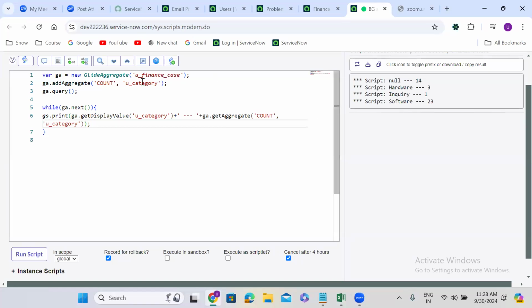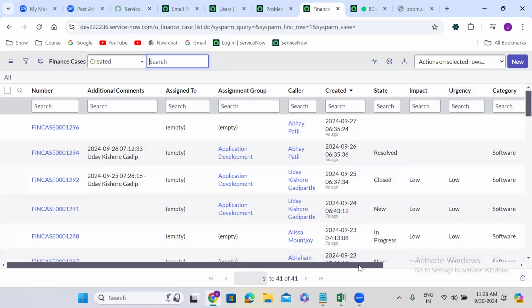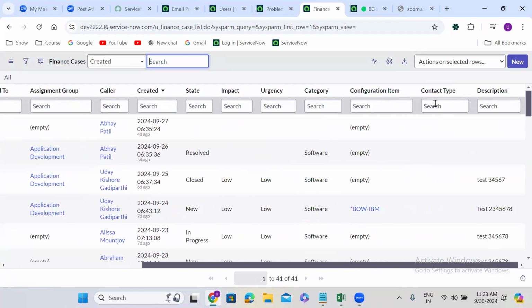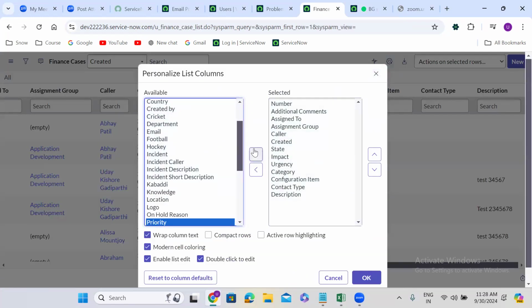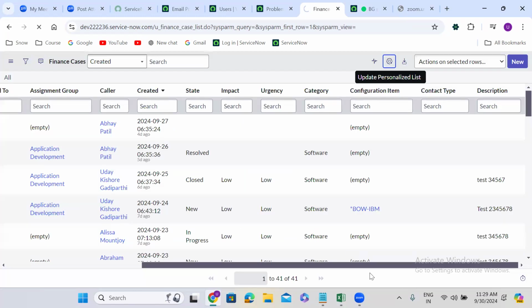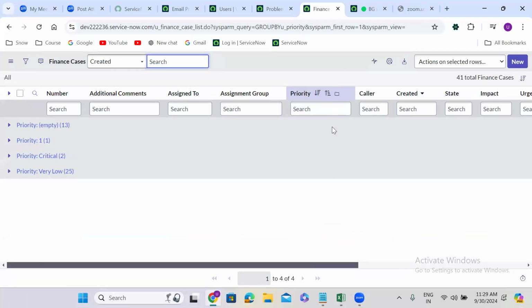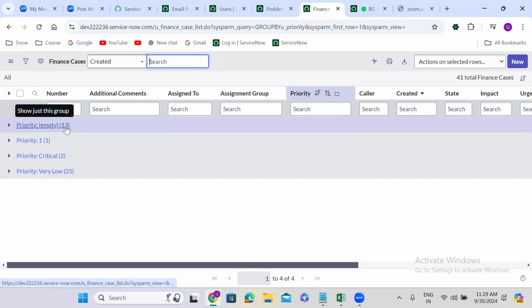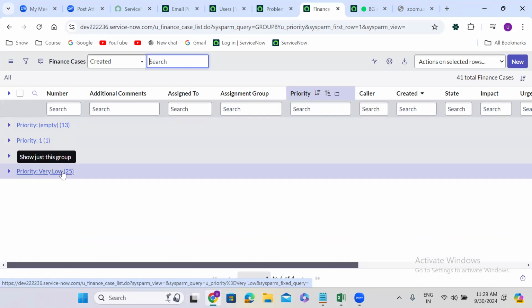In each priority, how many finance cases are there? I want to see. Where is the priority field? In each priority, how many finance cases are there? I want to get the count. The empty has 13. With priority 1, there is 1. With critical, there are 2. With very low, there are actually 25.